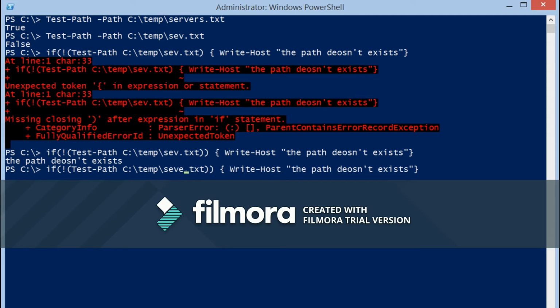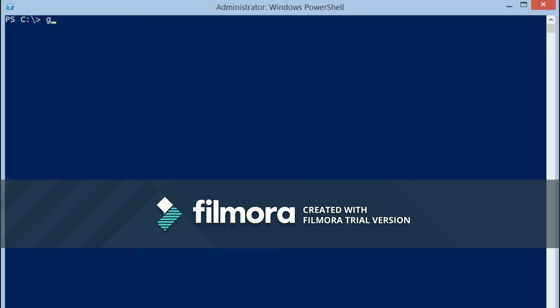servers.txt. Okay, so it's not giving me any message, which means the path does exist. Or if we want to check it, we can give another message according to the condition. Now, other examples, for example, Get-Service and $_.Name. Let me put a pipe here.